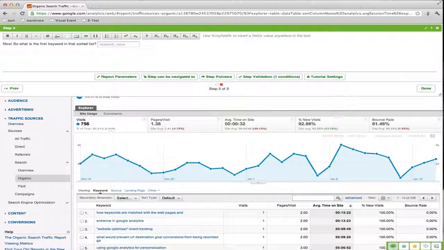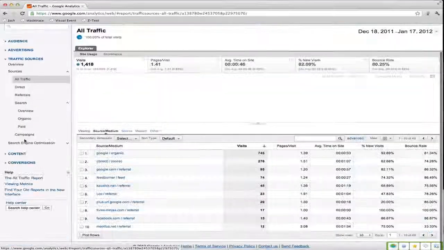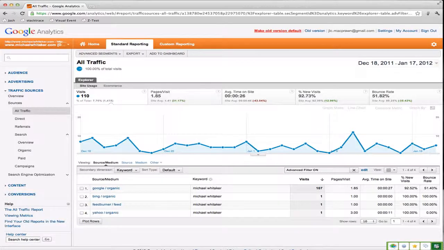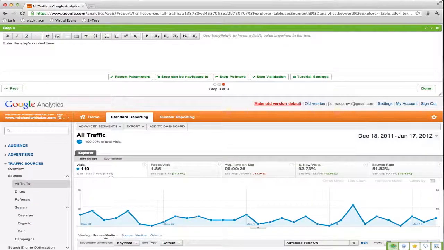On our final step, we will use the user's answer, the keyword value they entered, to filter the all traffic report and show the user what sources use that keyword to bring visitors to their site. We first go to the all traffic report, set up the secondary dimension and advanced filtering, and then we add a new step. To apply the secondary dimension and advanced filtering to the report, all we need to do is set up the step's URL parameters.